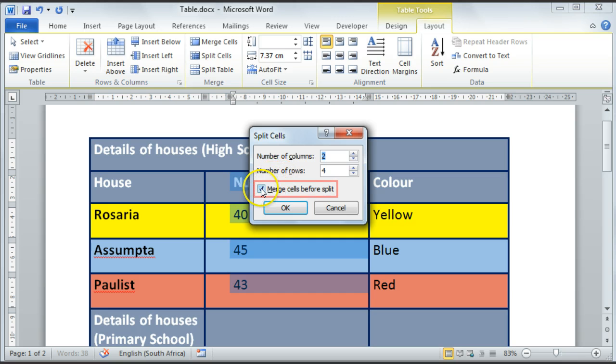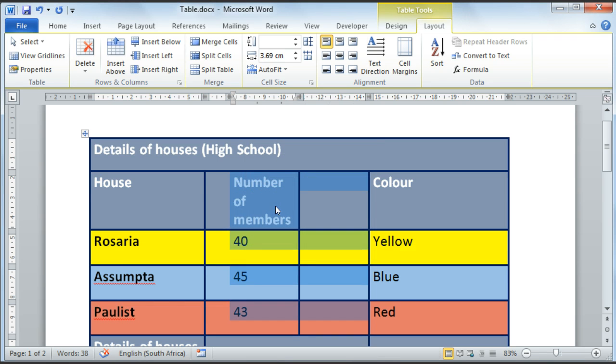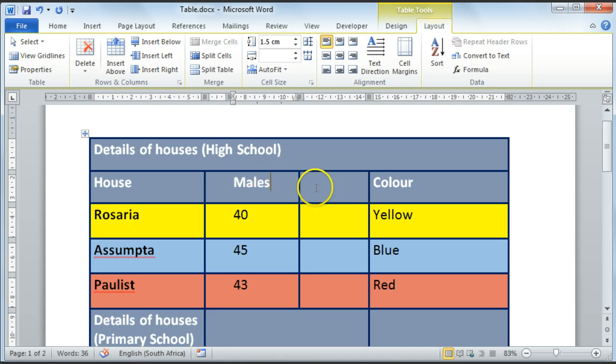Just note that here you'll need to deselect the merged cells before split. If you don't do this, the data will be moved out of the current cells. Then select OK. Now you can go type in your headings. You could split it males and females, and then you can change your table accordingly.